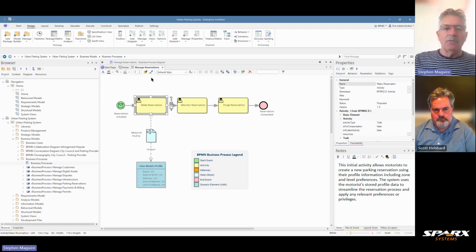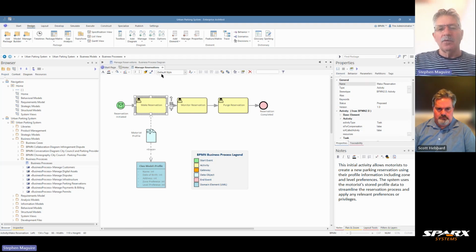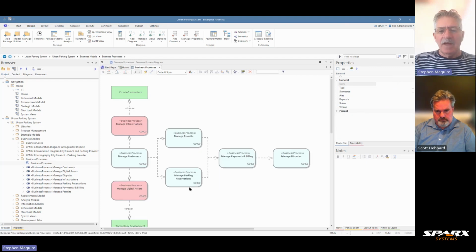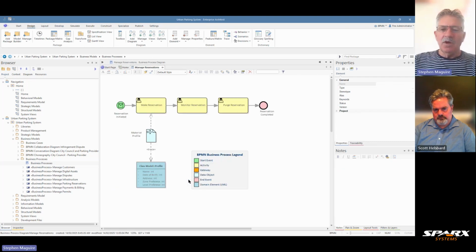So how do we get down to another level? When we created the previous diagram, it created the hierarchy for us. So if you look up at the Manage Reservations tab here, you can see there's a little arrow to the right of that, and that's a backtracking arrow. I can click on that and get back to that Manage Parking Reservations. Now, when we created that business process, if you've looked at that video, and I encourage you to go back and look at it if you haven't, it created this diagram for us.